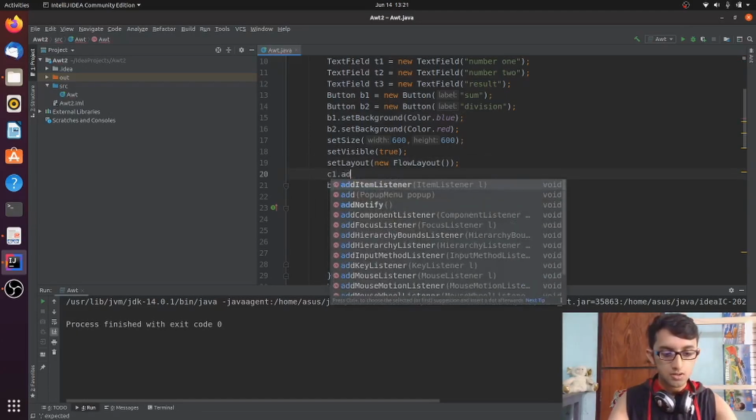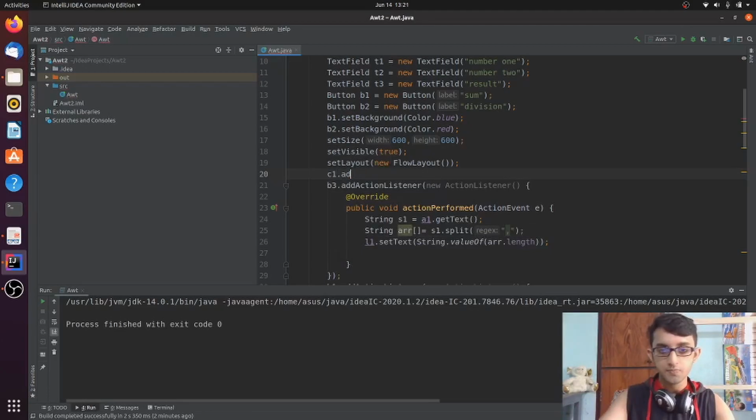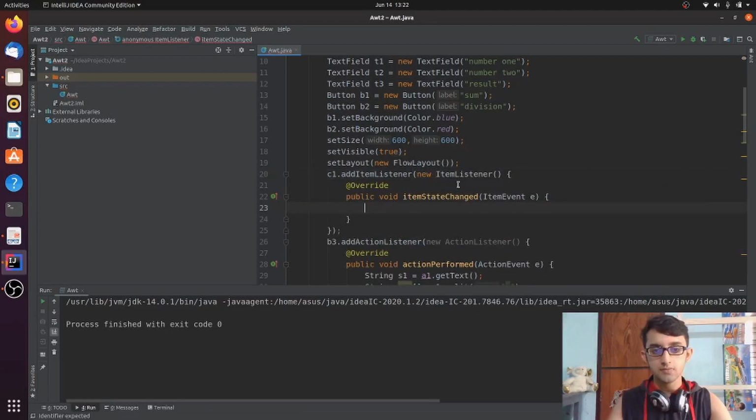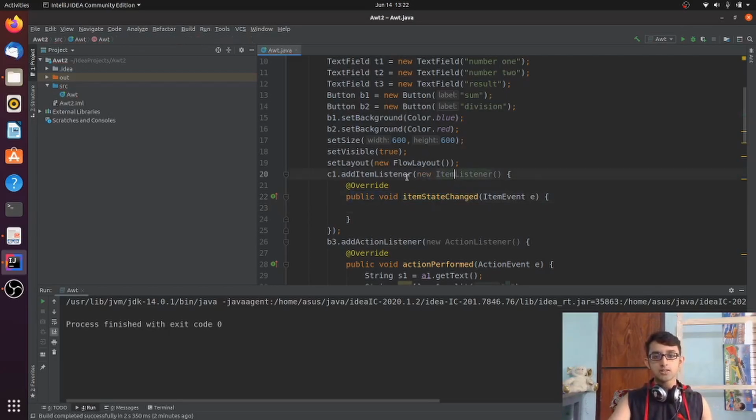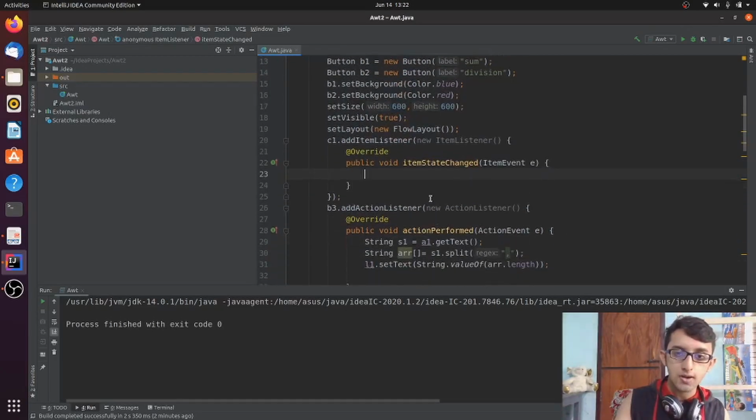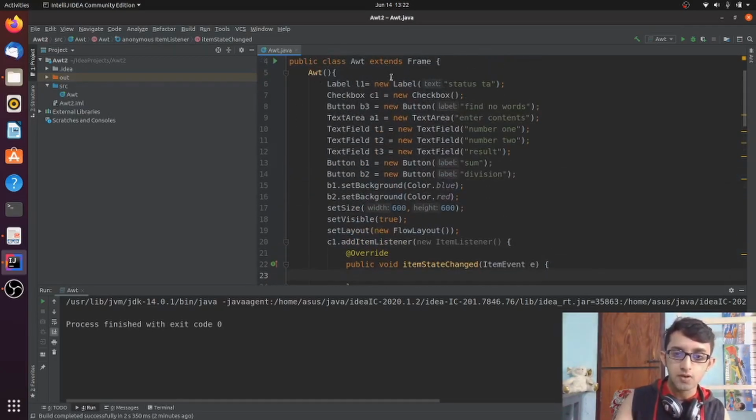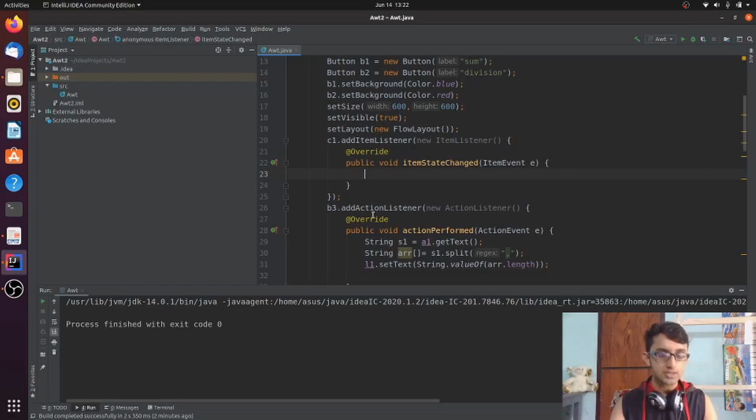c1 dot add item listener and a new item listener. So we have a function within this class, item listener, as item state change, which you have to override. So let's override that function. So we have to figure out the state of our checkbox, and if it is actually checked, let's print checked, and if it is not checked, let's print unchecked. That can be done by using a function which we will see.